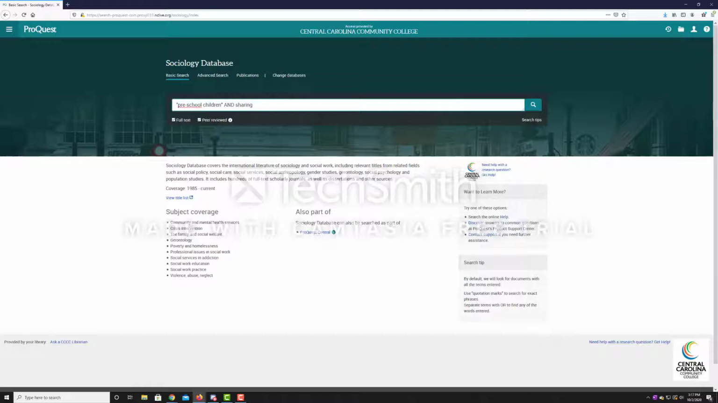If you remember the search techniques you learned in your English 111 class, you'll recognize the use of all caps and the quote marks that I used in this search. The all caps AND tells the database that I want both search terms to appear in every single article that comes up in my search. The quote marks tell the database that I want the term preschool children to show up as that exact phrase, those words in that order.